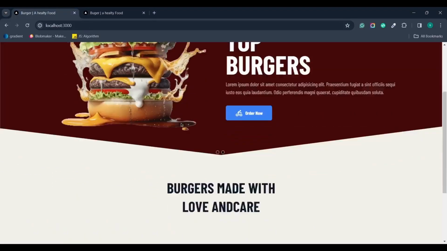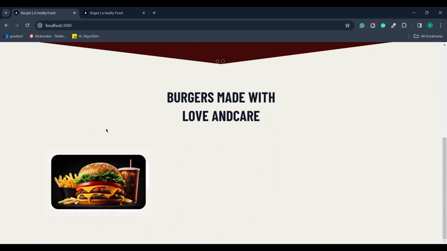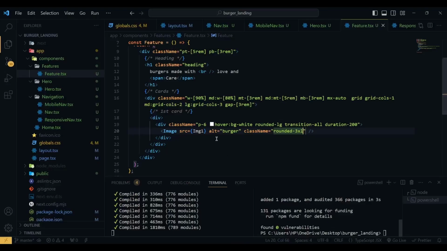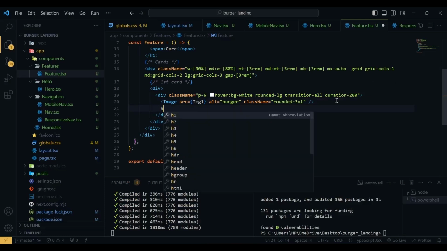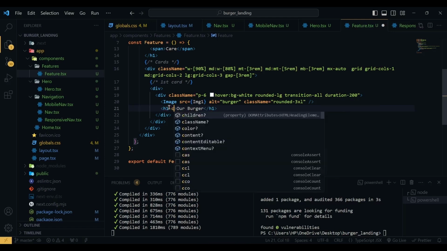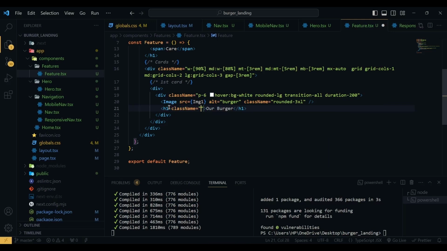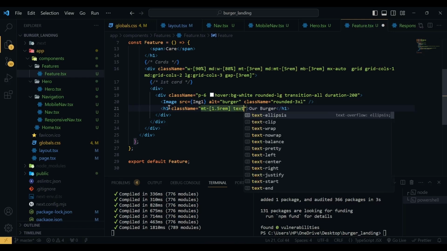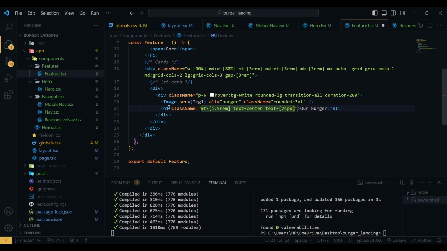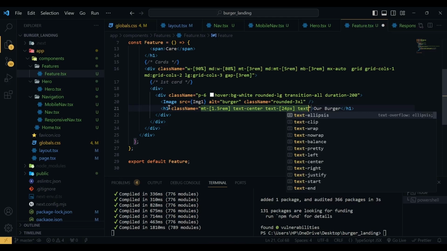So let's check. So this is our image. You can see the hover is working properly. Then after the image we have h1, and it's our burger, and this has a class name of margin top 1.5 rem, text center, text size will be 24 pixel, text color will be black, and font will be semi-bold.